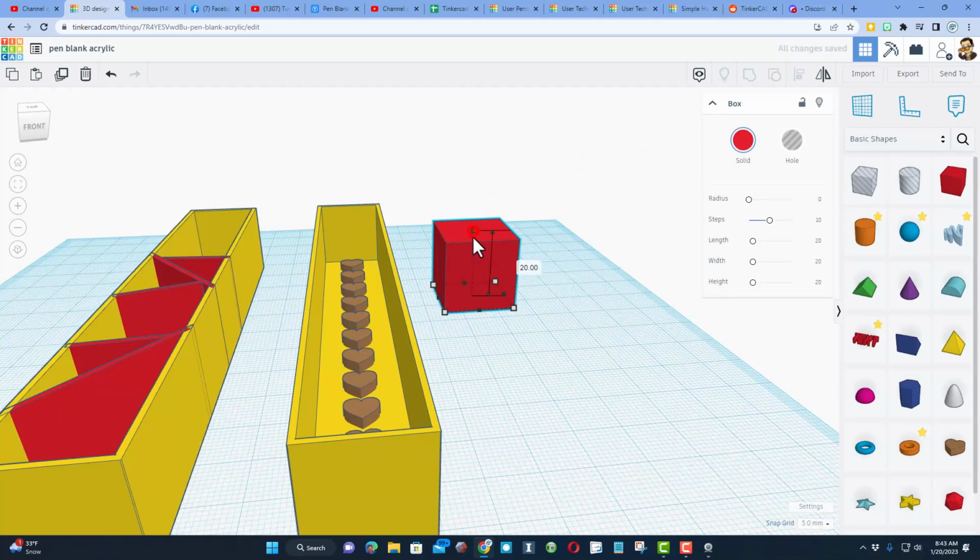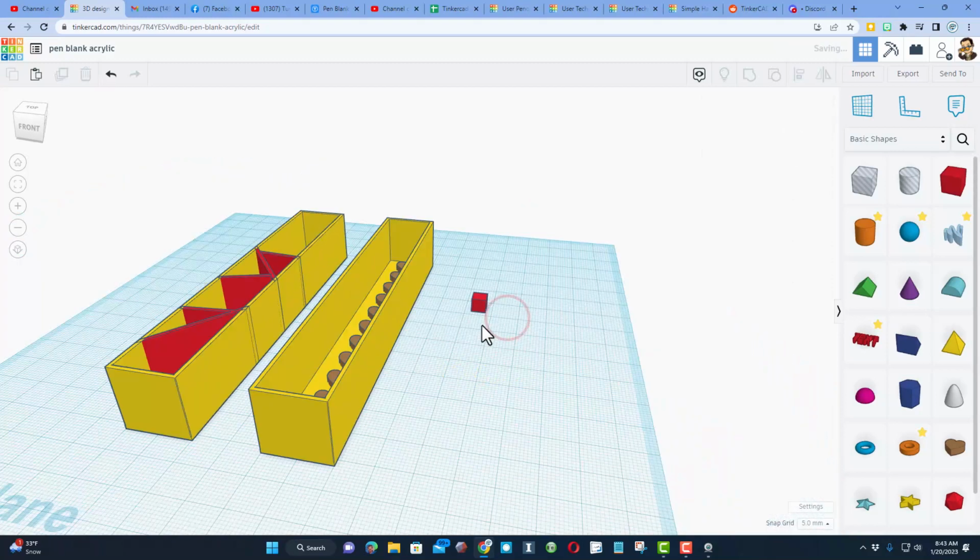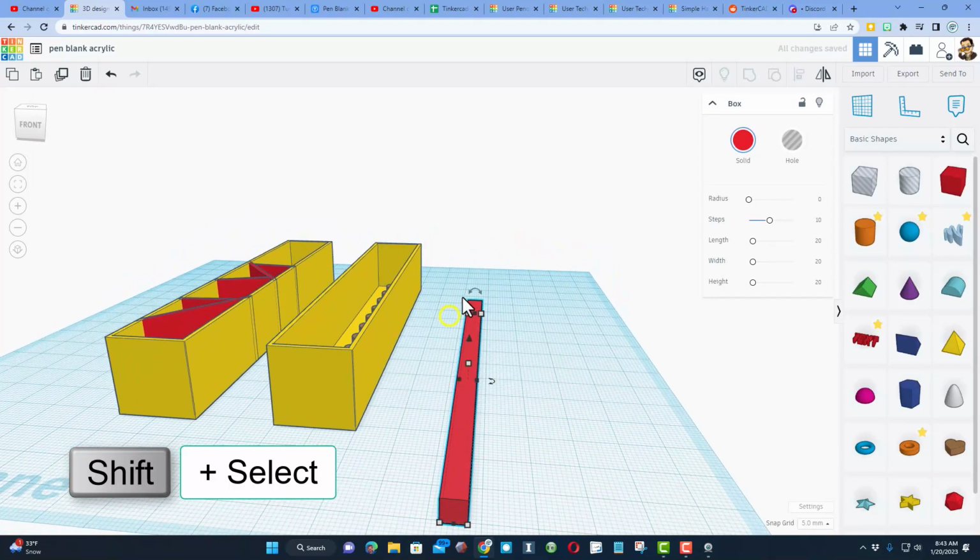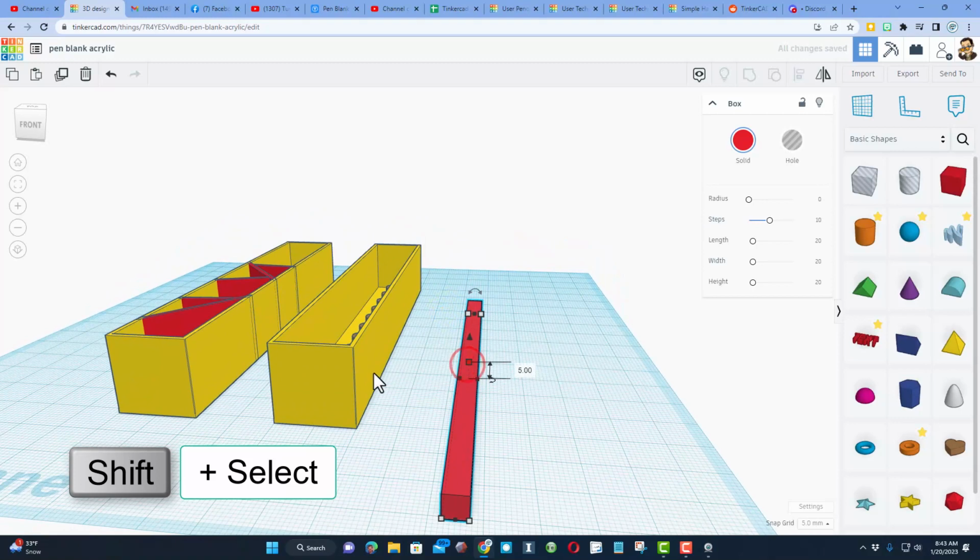So I want you to just hold down shift, and we're going to shrink it until it's size 5. Now it needs to stretch all the way across. So we need to make this 120. Or if you want to make sure it's inside, you can do 118. And then we can do shift select.